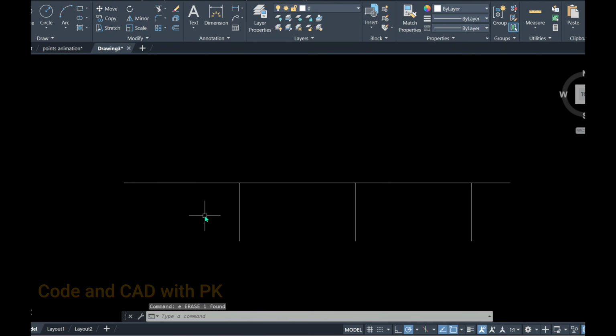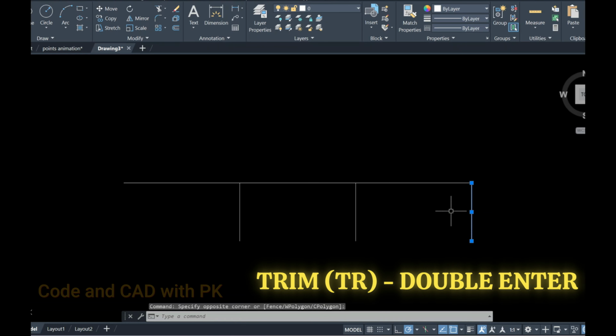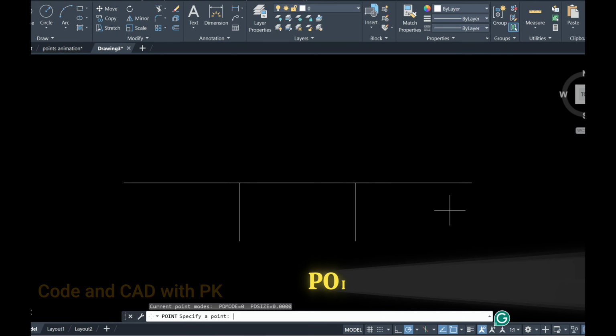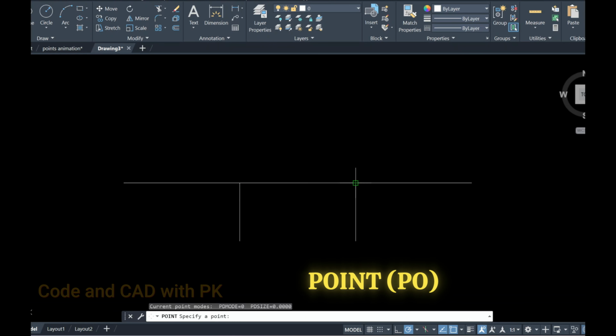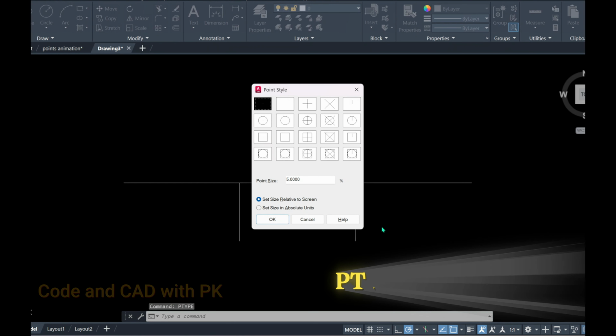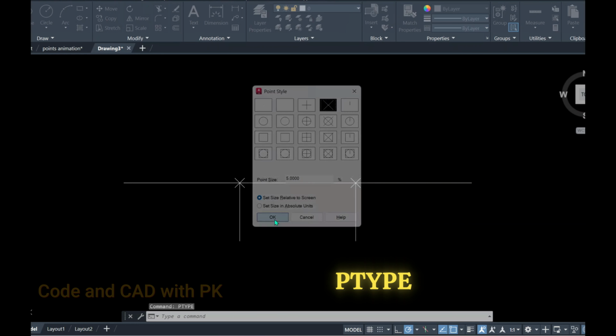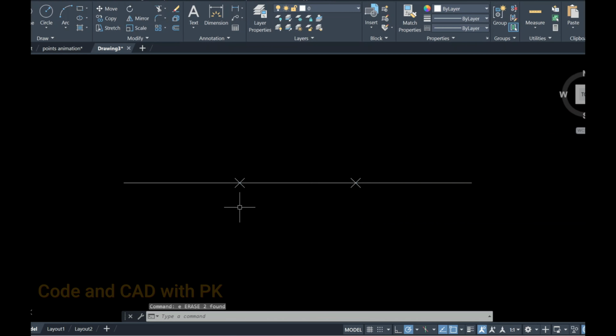I'm going to release this one here. I'm going to trim this one also. Remove this one. I'm going to create points. PO, enter. Here 1 point and here 1 point. To see these points, type P, click enter. Okay. So remove these 2 points. So these 2 points, here I am going to draw the projections.